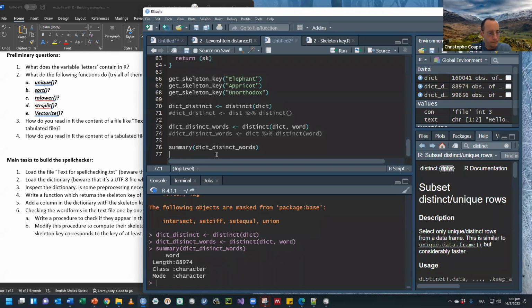What would you do? What would be your next step? Anyone? My next step would be to have a second column in my table. And this second column would contain all the skeleton keys of my words.